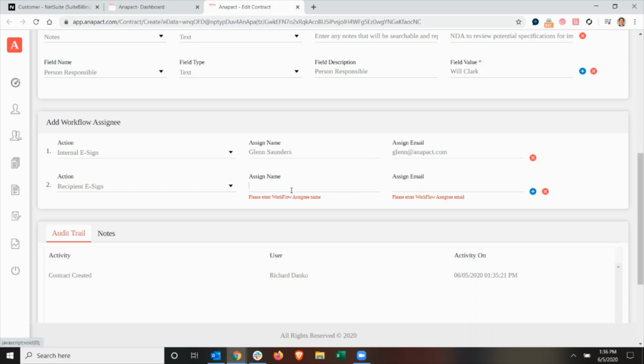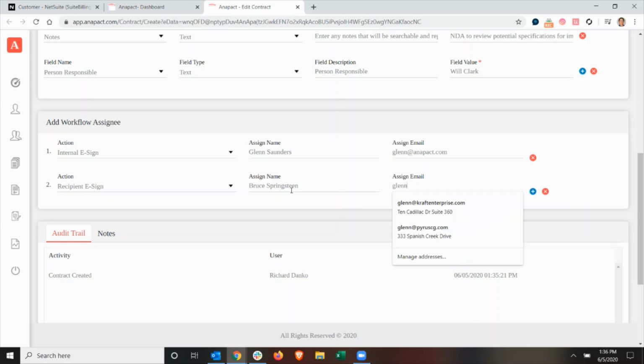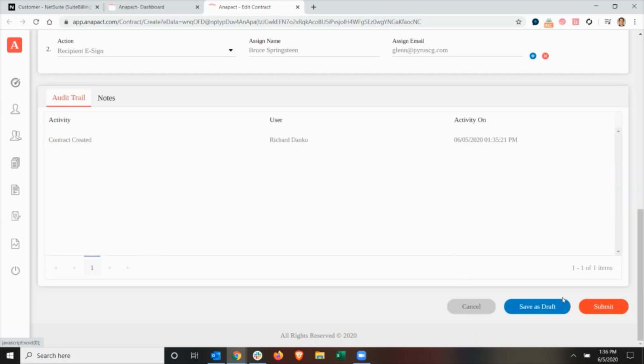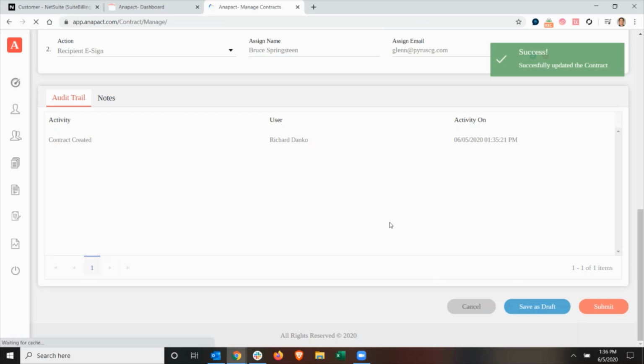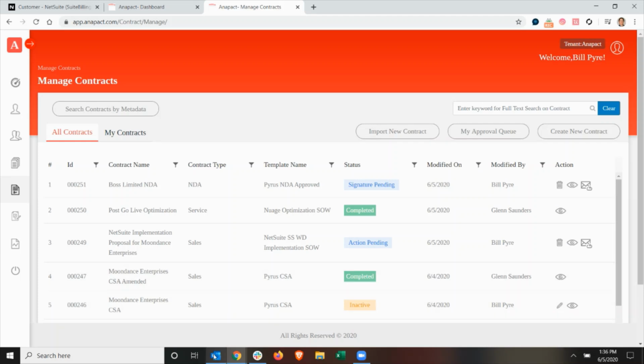We also support sending a document for review as a Word or PDF document, as well as approvals. And we can have multiple approval steps, but we really only have one review step within the process. And once we complete that, we submit. And that's going to send out an email to the internal signatory. You'll notice it has a status of signature pending.